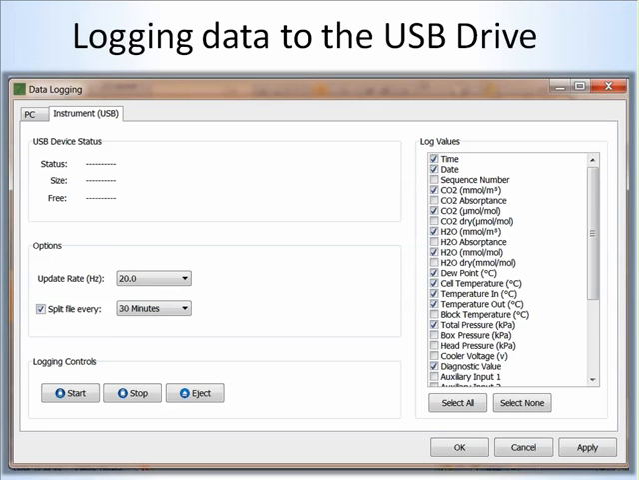Here's just an example of a screenshot from our 7200 CO2 analyzer Windows software. What you can see here, we're on the USB tab, so this is going to collect data on the USB drive. The options you have, for example, is you can set your update rate here with just a click of a button in the drop-down menu. You can decide how often you want to split your files. For example, people typically use 30-minute splits. And on the right-hand side, you can click out the variables that you want to collect. So it gives a lot of nice versatility. It's real easy to use. All you then do is click the Start button, and your data starts to collect.